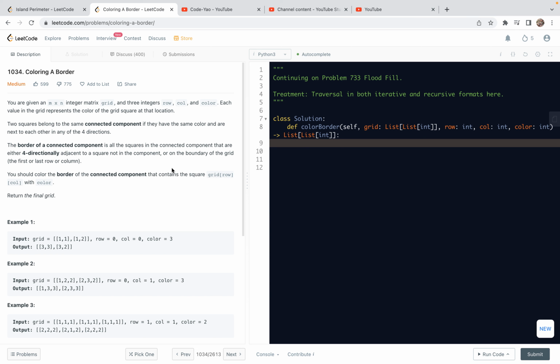Let's have a look at problem 1034, coloring a border. This problem actually continues from problem 733, flood fill. This type of problem can all be solved by some sort of traversal, right?